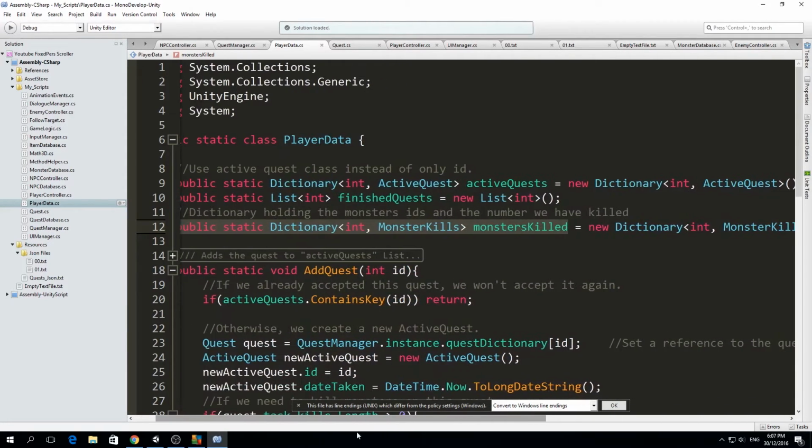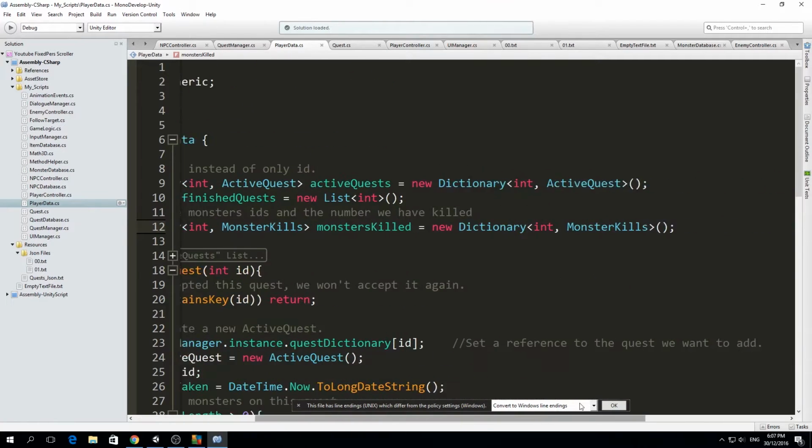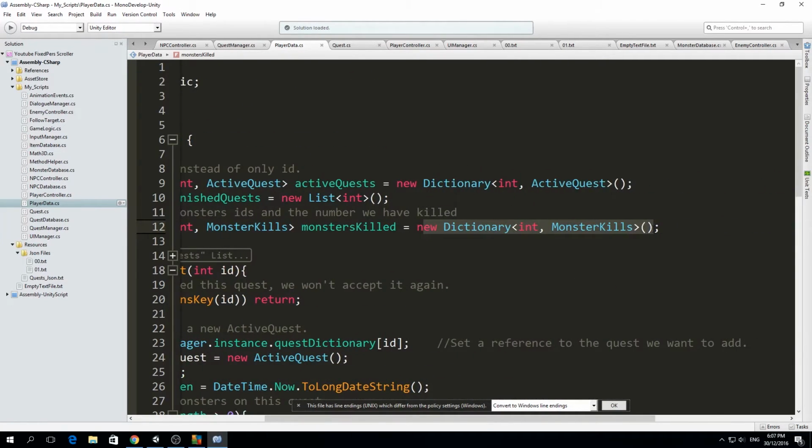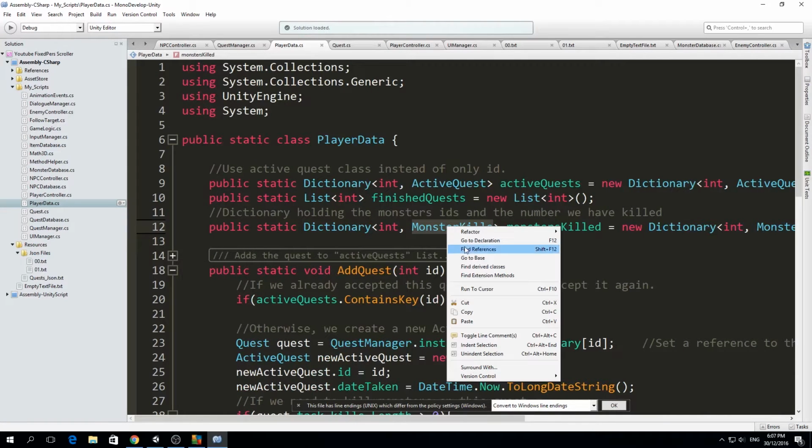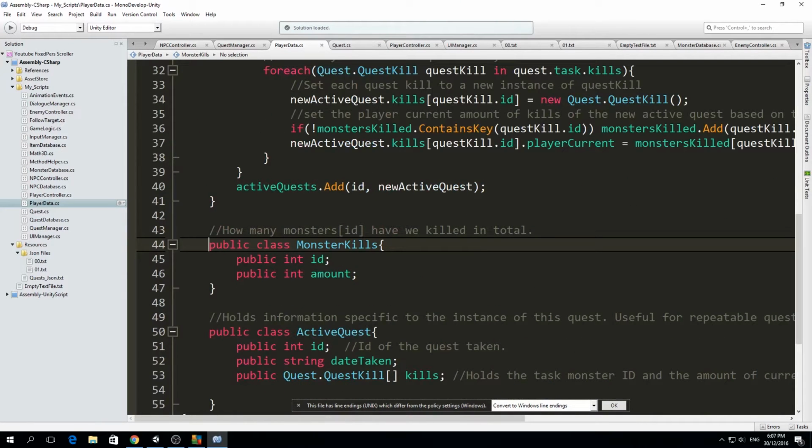To make a dictionary, you just declare it like this, and you set it to a new dictionary like that. And this monster kills class, I'm going to show it to you right now, is pretty simple. How many monsters based on this ID we have killed in total? So for example, if I have an object of this class, monster kills, and I know the ID of my mummy is 0, so if this is equal 0 and I have 10, I will know that I have killed 10 mummies. And this is going to be changing whenever I kill mummies, right?